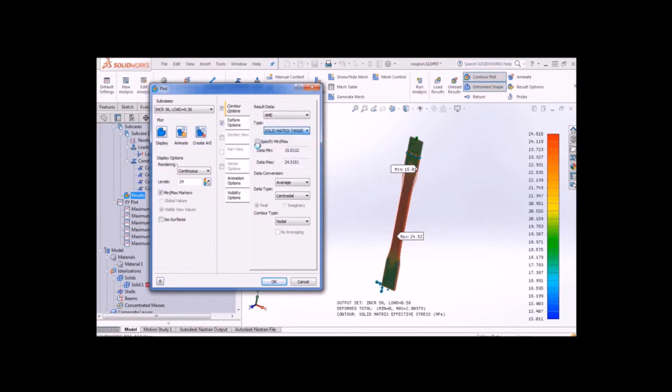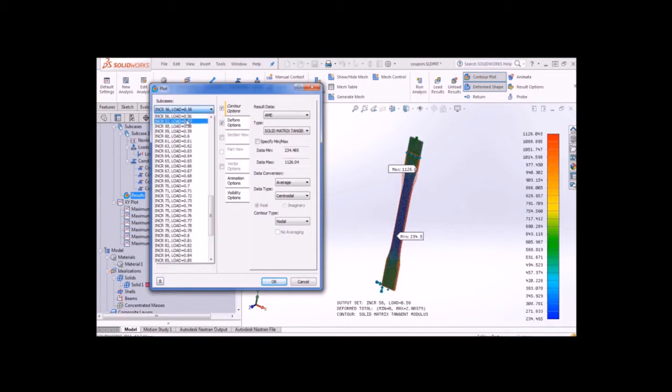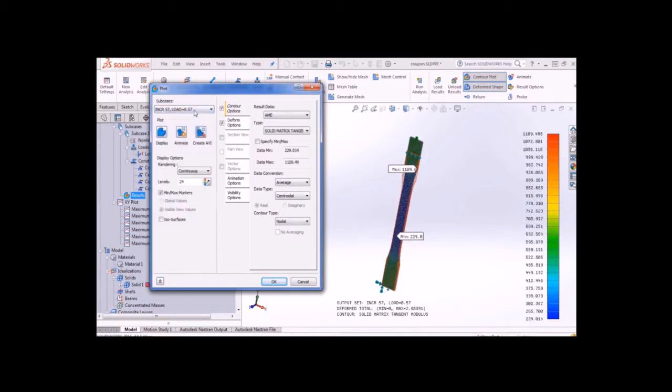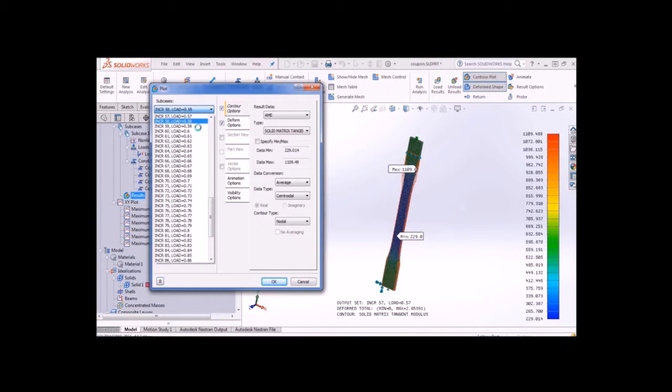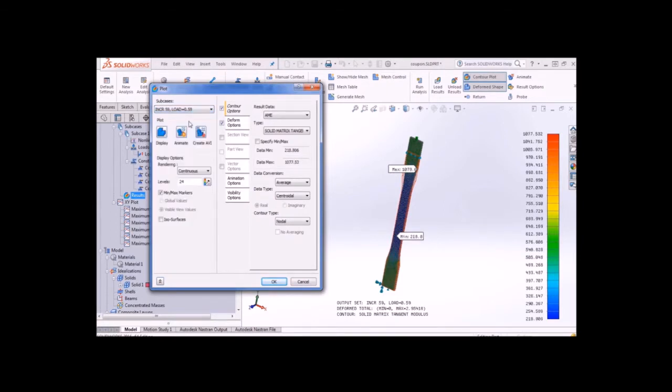Monitor the matrix tangent elastic modulus as the tensile displacement load is applied to the coupon. Notice how the values in the notched gauge region are much lower than the remainder of the coupon. This indicates a large amount of plasticity or material softening.